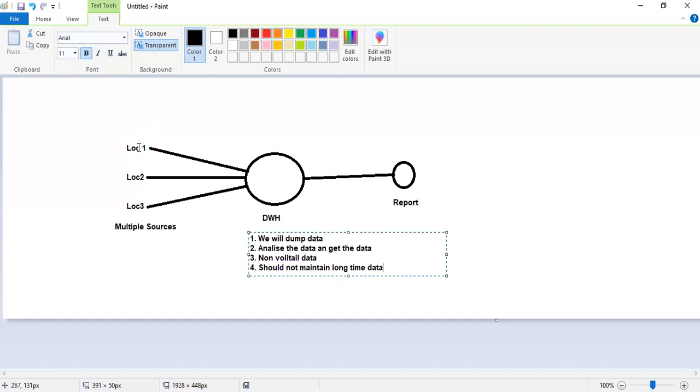Every month, payments are available from this location, from the Sri Ram chits or anything. For example, for business purposes also, data is maintained in different locations. Just think about DMart. DMart has a Rajahmundry location, a Kakinada location, and a Vijayawada location. Every time, the data from each location can change. So that's why it should not maintain long time data.